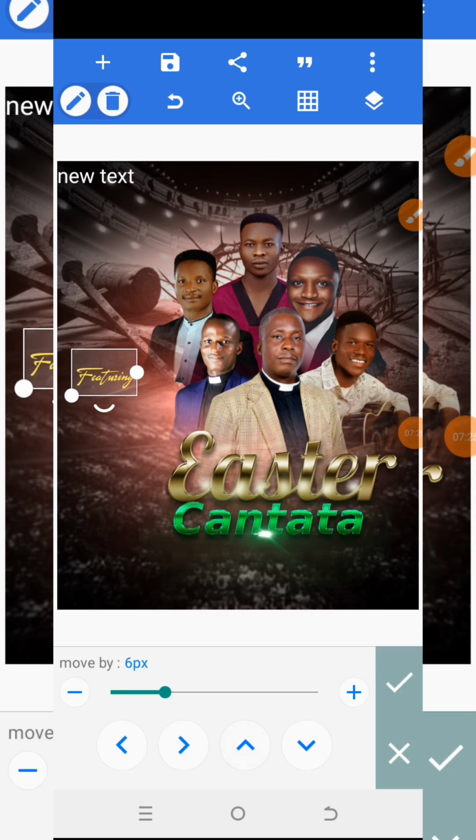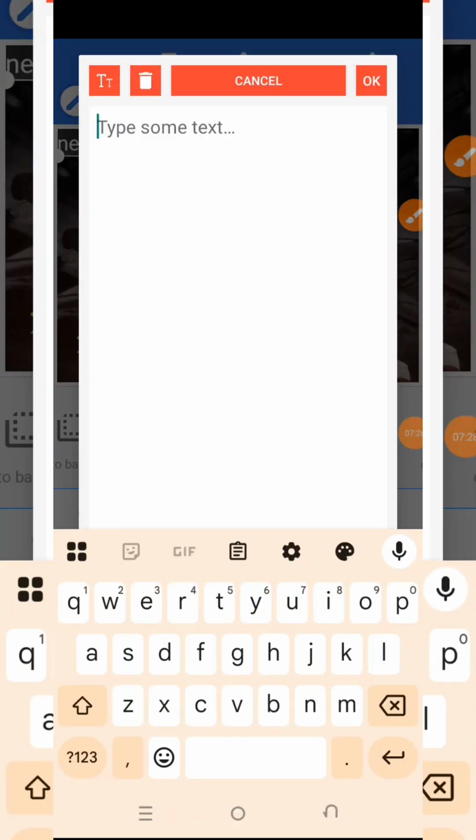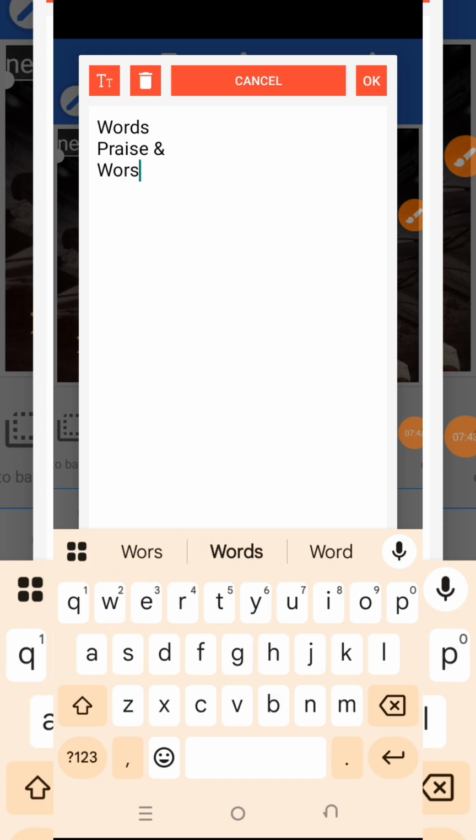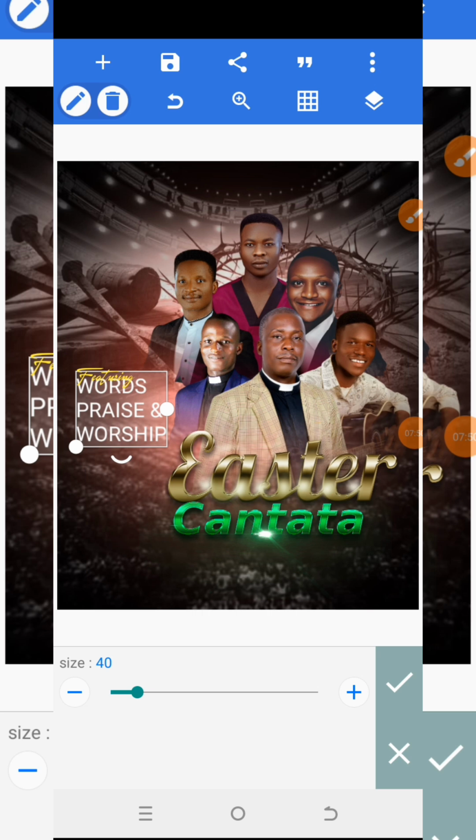So I will write the writings here. Use this text and I write the writings, which is wet, praise, and worship. Let me write the praise and worship. Let me make them uppercase letters, and then I will reduce the size of them.